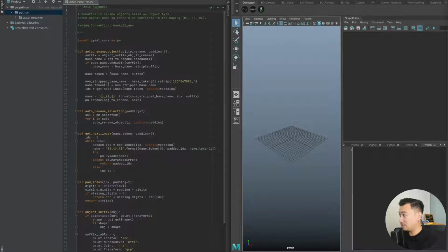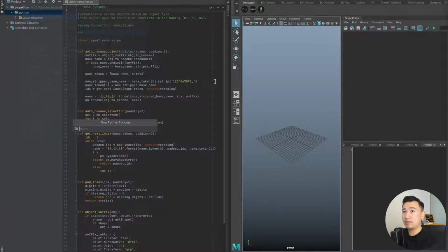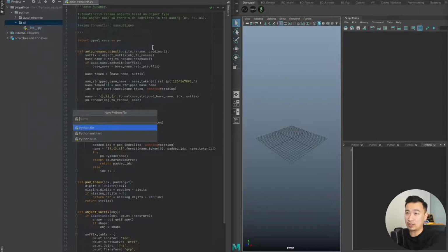I'll be doing this in PyCharm. If you don't know how to use PyCharm, I also have another video on how to switch over to PyCharm, how to set up PyCharm and get your scripts working from within PyCharm inside of Maya itself. So the first thing I want to do is go New, Python Package, and let's call this UI as a start. And in here, I'm going to create a new script and call this suffixer.